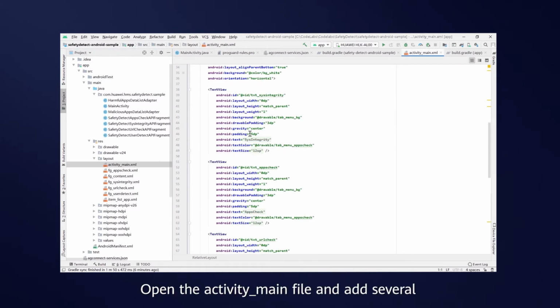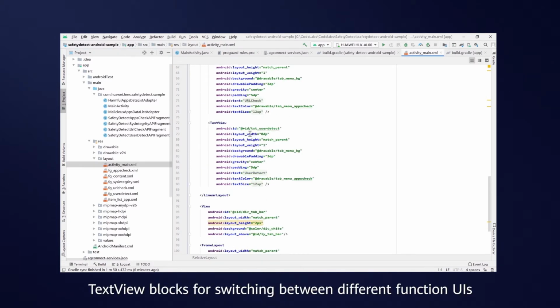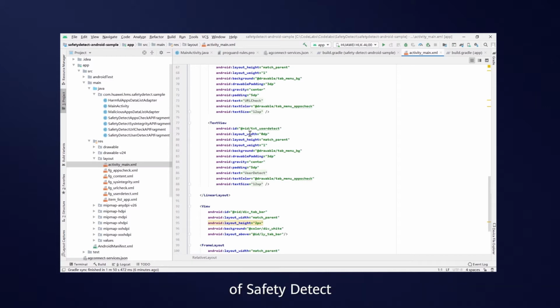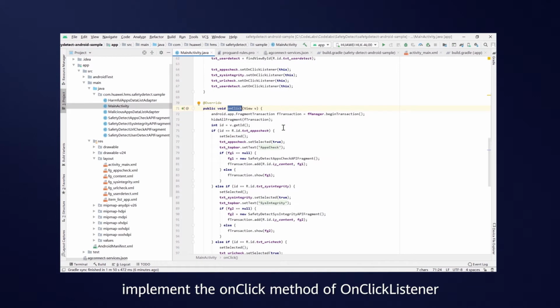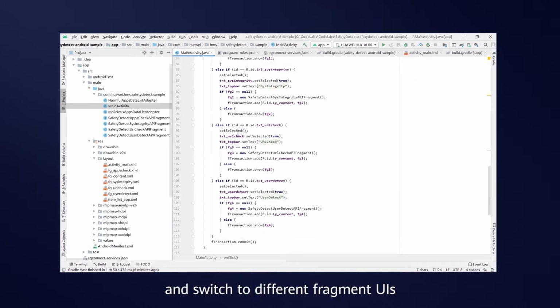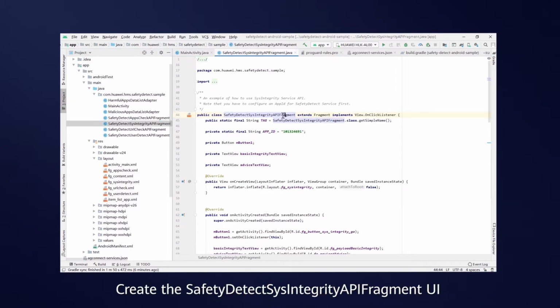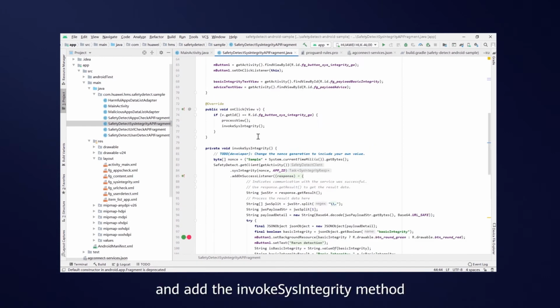Open the activity main file and add several text view blocks for switching between different function UIs of Safety Detect. Open the main activity file, implement the onClick method of onClickListener, and switch to different Fragment UIs based on the clicked button. Create the Safety Detect Sys Integrity API Fragment UI for System Integrity Check, and add the invoke Sys Integrity method.